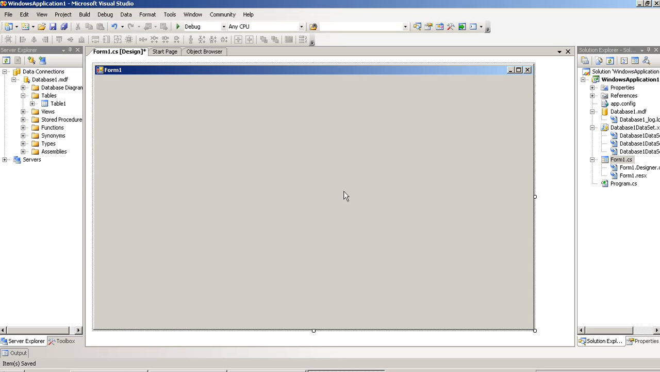Today we show how we can get a record from the grid view when we click on the data grid. So first of all, I already created one database. In this database, I am creating one table. In this table, I am using three fields. First one is ID, second one is country, and third one is city.